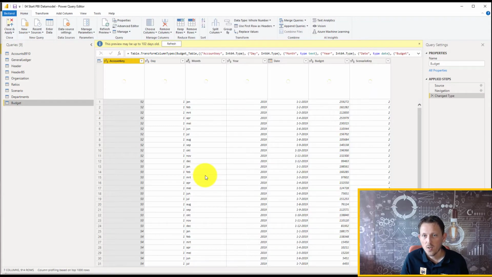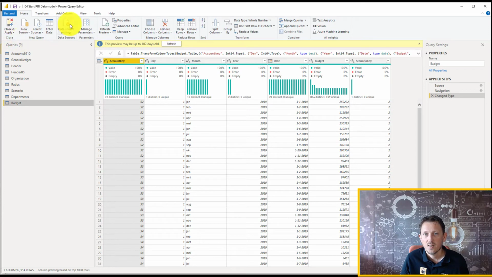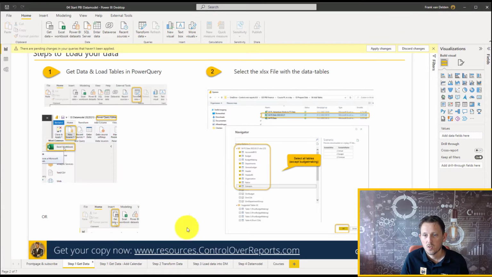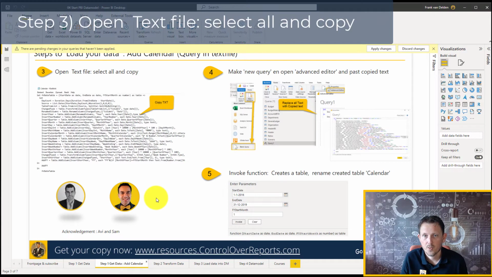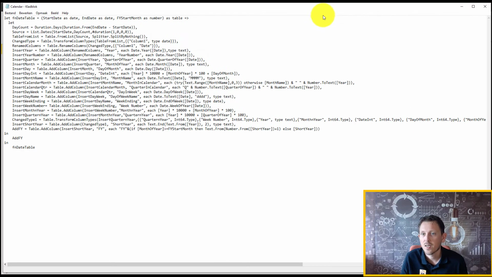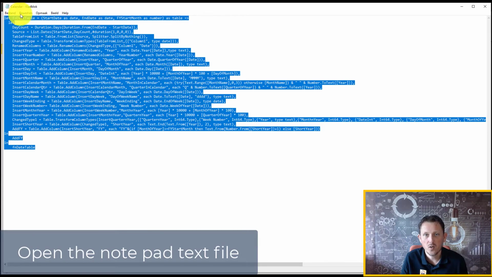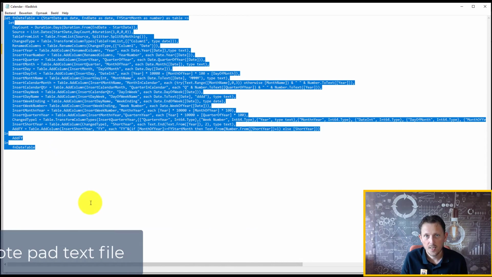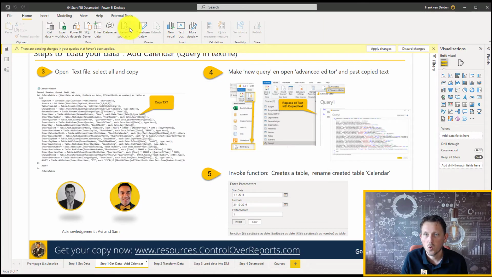And it's loading now. So now we got the data, and we want to do step 3, from Get data. We opened just the text file, the calendar file. It's also in the downloads, and it's basically copy, Ctrl C, and we open again the backend.